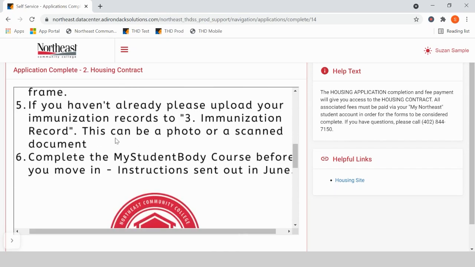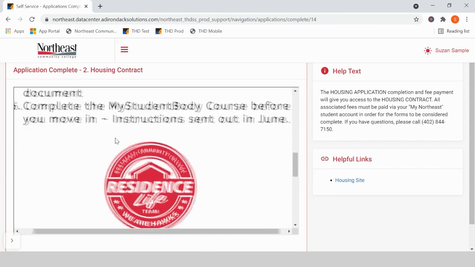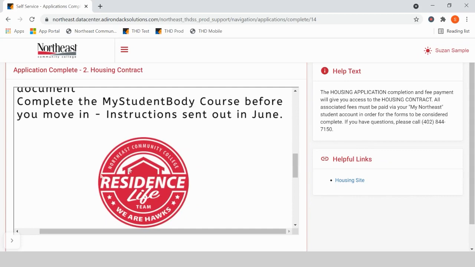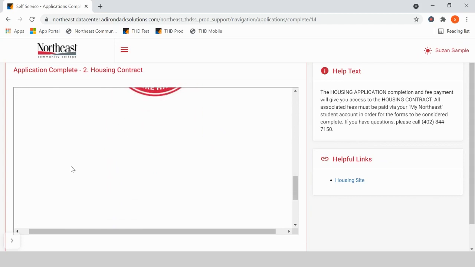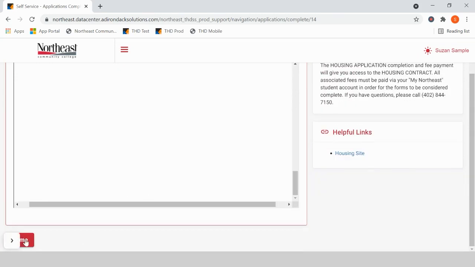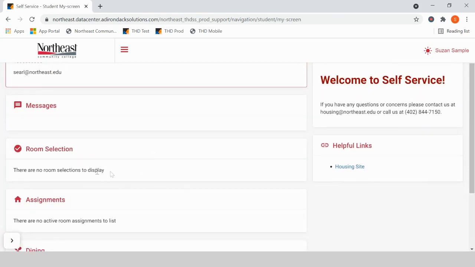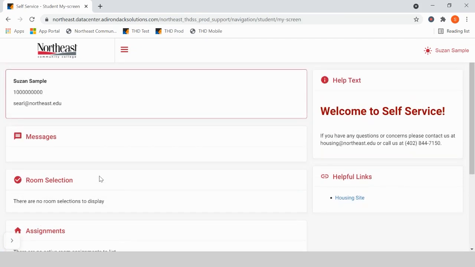Also, if you haven't already, please upload your immunization records to Step 3 immunization record. And then you will also need to complete the My Student Body courses before you move in, and instructions for those are going to be sent out in June. So now that we've done the contract, we are going to click Home. And now all Susan needs to do is wait for her email about room selection.